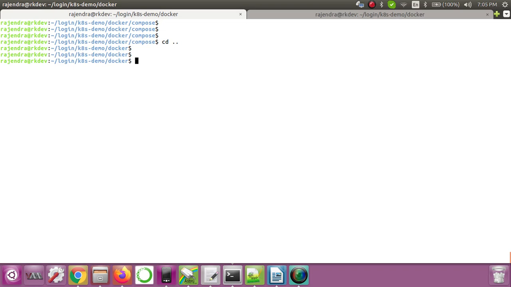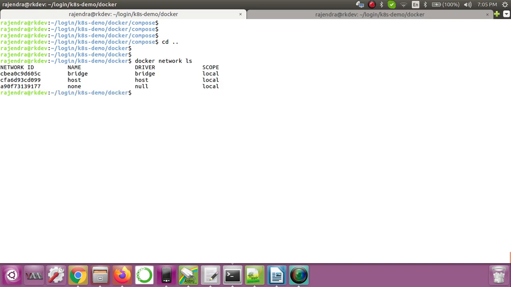Now let's see how you can see the network. We discussed that there are three networks created by default. So how can we see the network? For that we have the command docker network ls. Here you can see that when you install Docker, by default there are three networks created, that is bridge network, host network, none network.